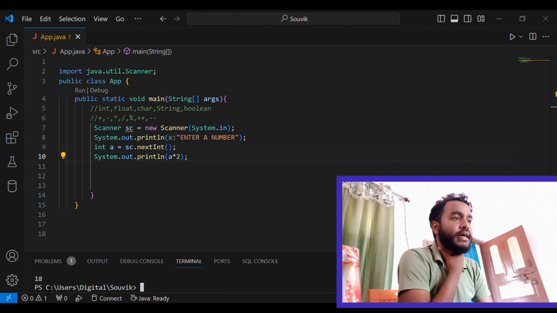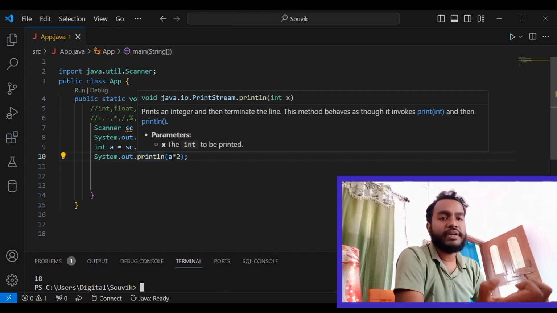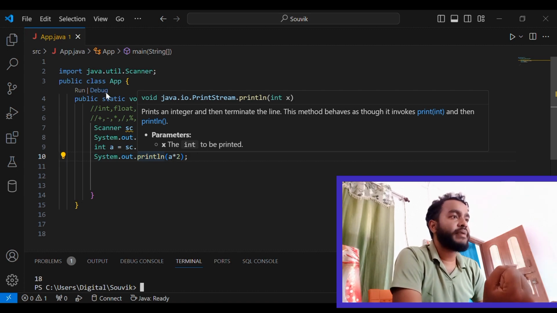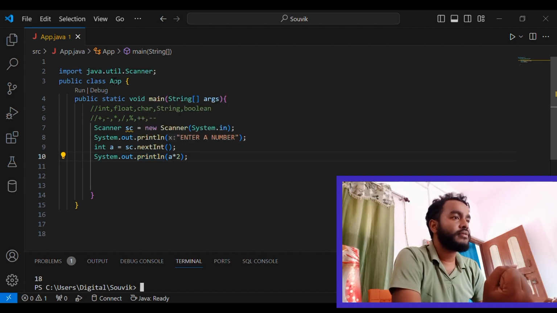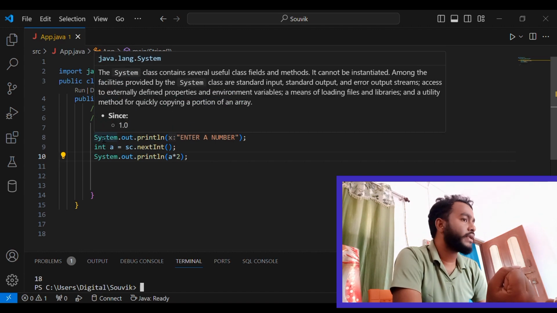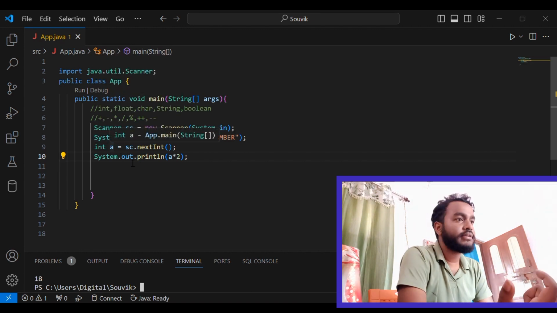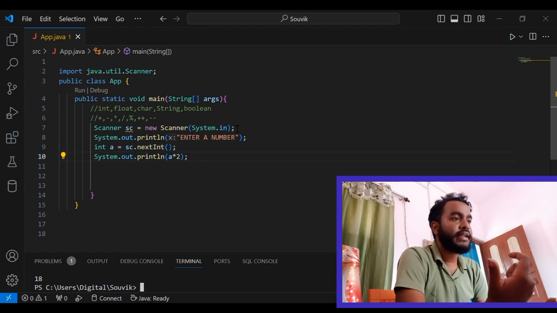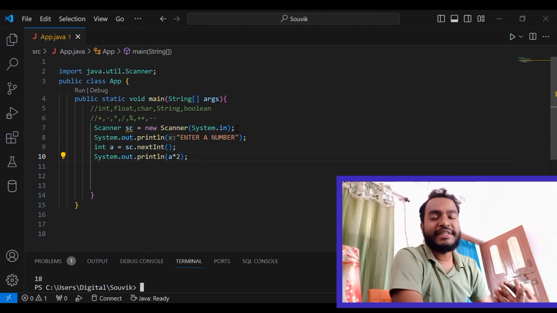So this is the correct syntax to take user input in Java. At first you have to import the Scanner class package, then you have to write Scanner sc. Here sc is an object. What is an object, I will discuss in the OOPs class. Till then, learn what I am trying to teach you.